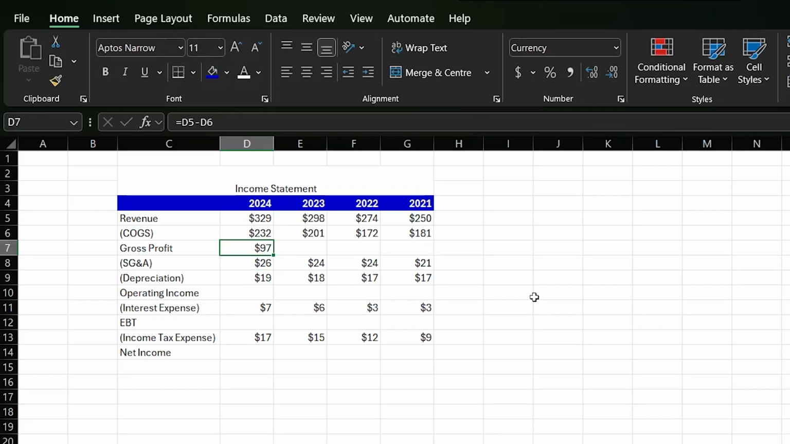While we could go through the remaining 4 years and do the same formula, we can also put our mouse in the bottom right corner here, and when this little cross pops up, we can drag it across the next 4 years and it will compute gross profit for those years.